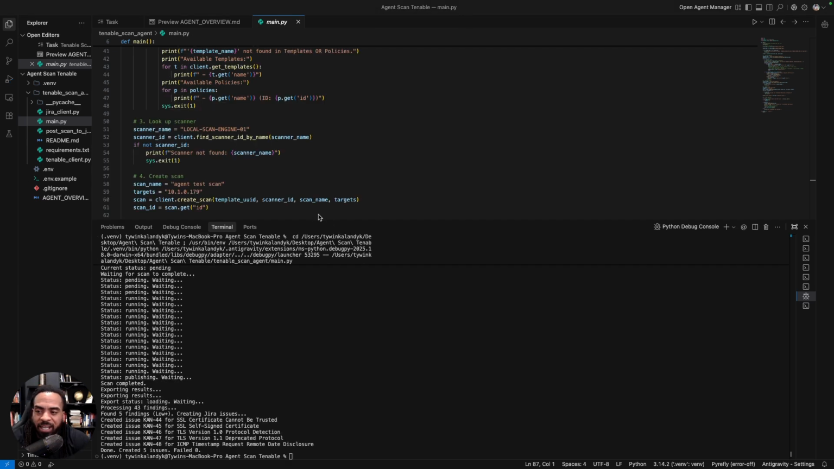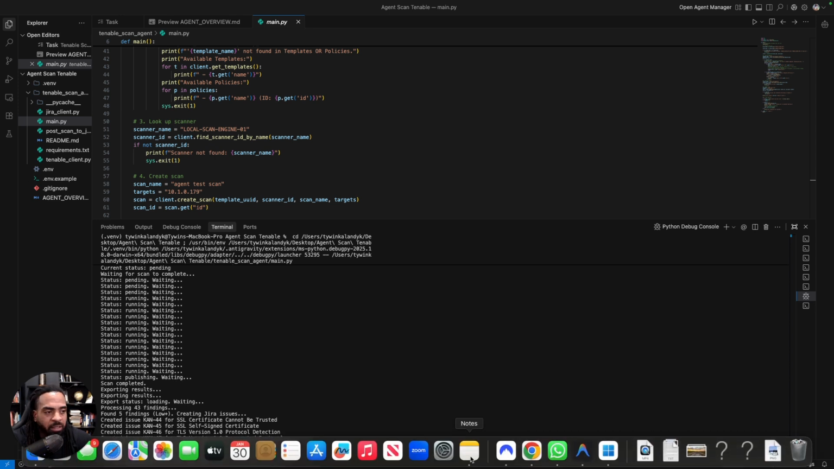All right, so cool. The scan is complete. Again, the agent actually went out and pulled the scan template, which was called agent test scan. Once it did that, it put the target IP in. Once it put that in, it ran the scan. As we can see, the scan is complete. There were 43 findings. Out of those 43 findings, it narrowed it down to the 5 that were the highest priority based on risk rating.